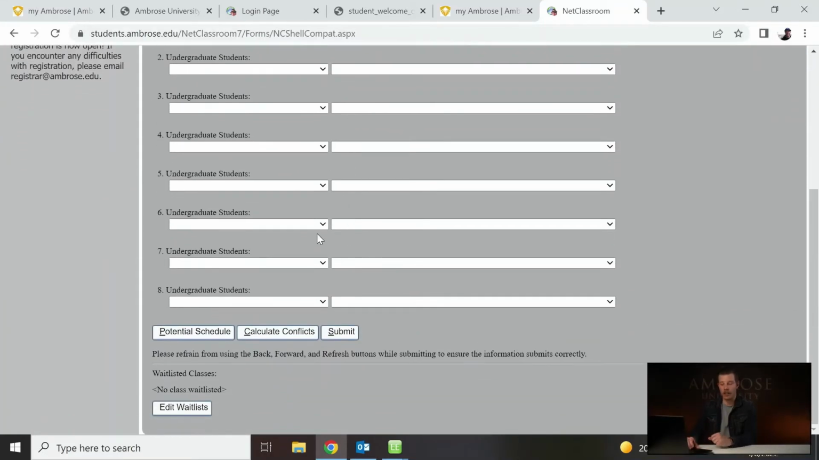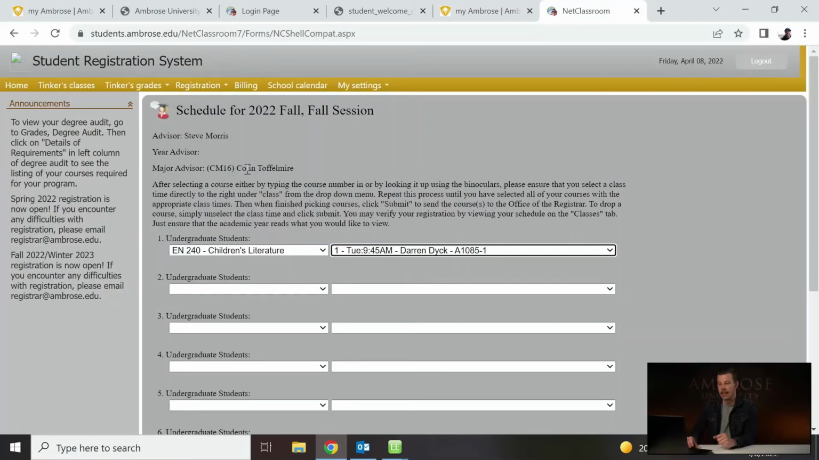Once you have selected all of your courses, you can look at the potential schedule of the courses that you have registered in, and then you can click submit. In some cases, there may be wait lists for a class. If the class fills up very quickly, you will be put on a wait list. Make sure to double check your registration to make sure that you have been registered. We don't necessarily email you when you've been taken off the wait list, so make sure you check that going forward.